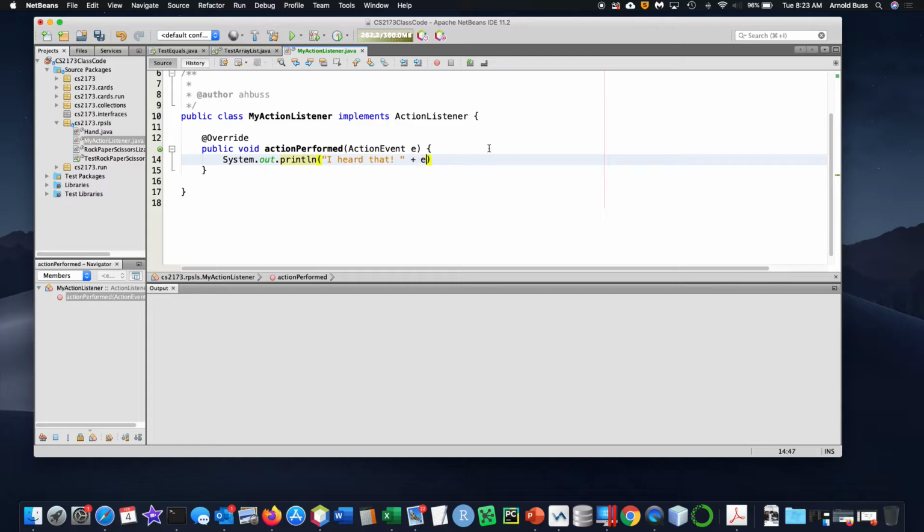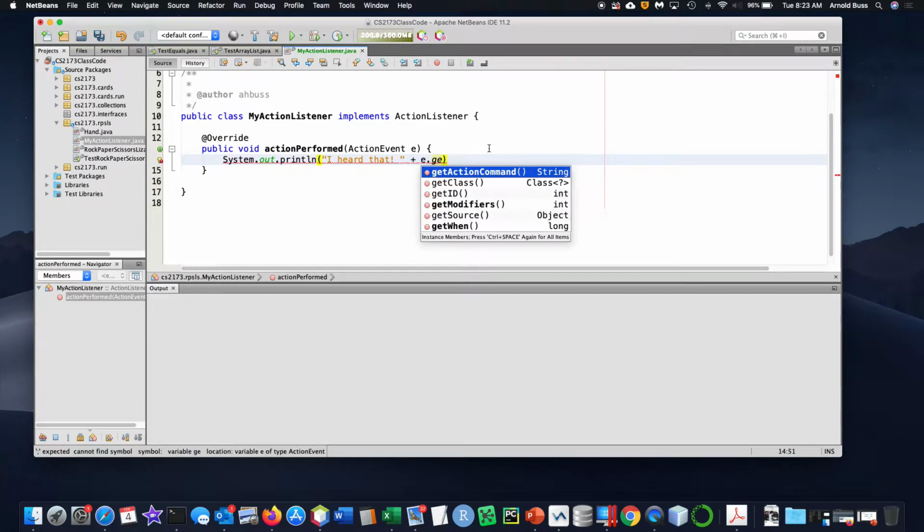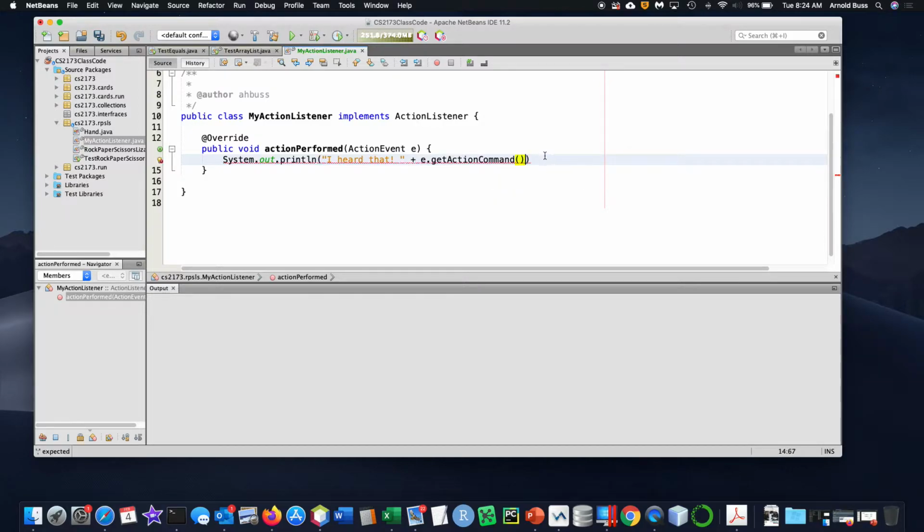And then, okay, and there's a thing called action command. What is that? We'll find out. Okay, so what does this do? This is about as small as you can get.